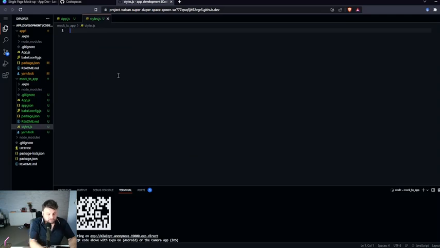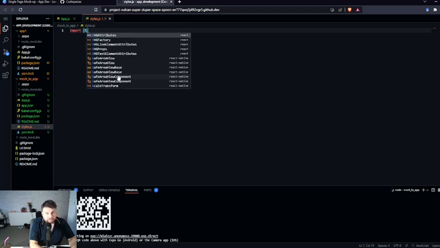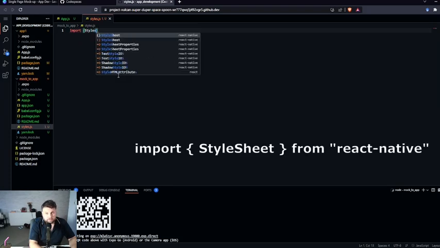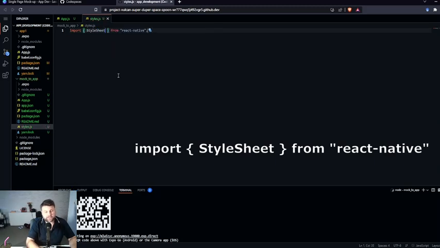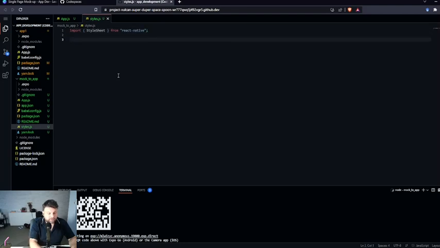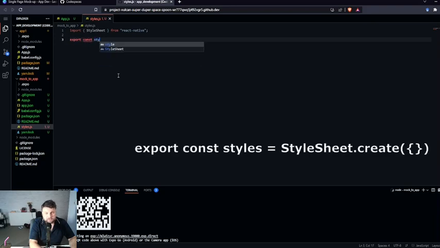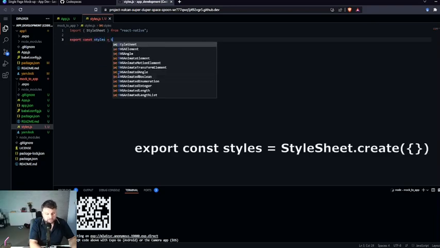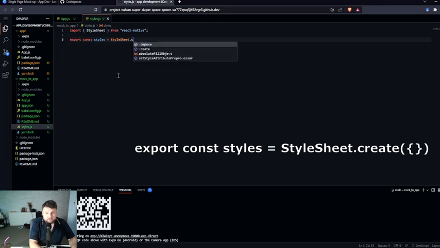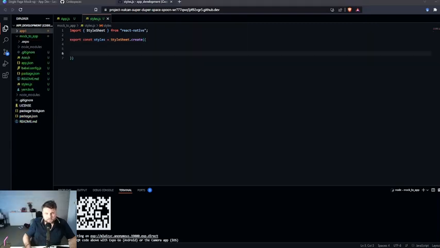Inside this file, we're going to make an import statement at the top here. Import curly brackets StyleSheet from React Native. It should autocomplete to that. Now let's say export const styles equals StyleSheet.create, and then we need a curved bracket and then a curly bracket. So let's put some styles in here.